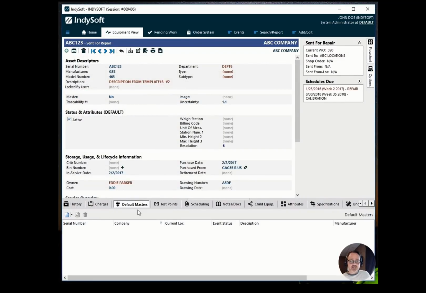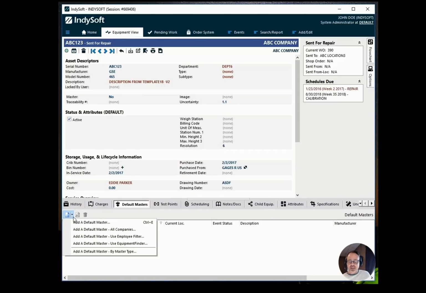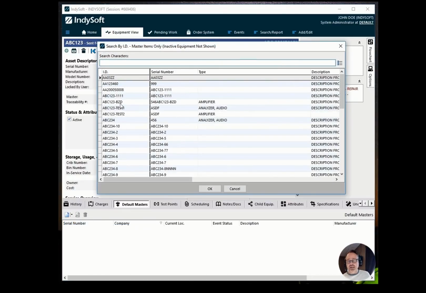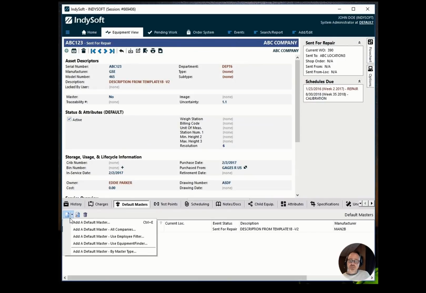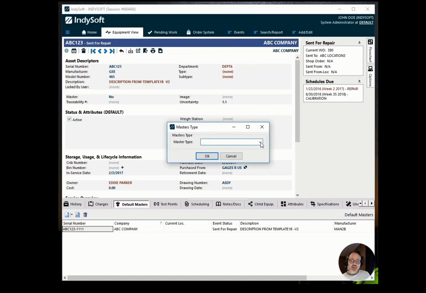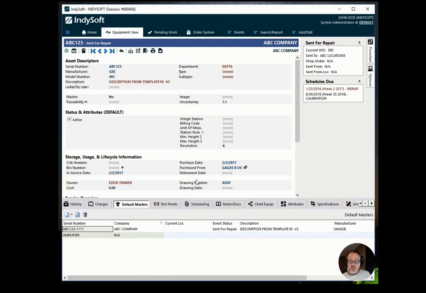To use that, you go to the default masters tab on the main screen, and what you're used to in the past is just adding a default master by name, and you can still do that, of course. Or the new functionality is you can say add a default master by master type. When you do that, that gives you a drop down showing you the master types from that add edit, and you select the name that is the requirement for that particular event.